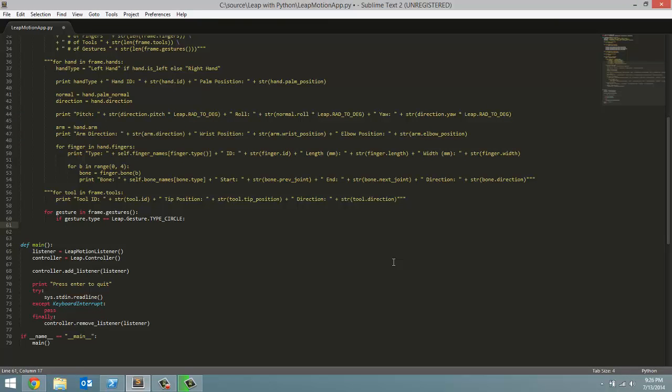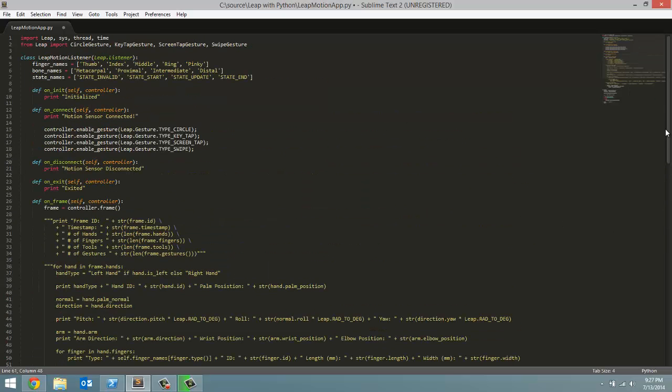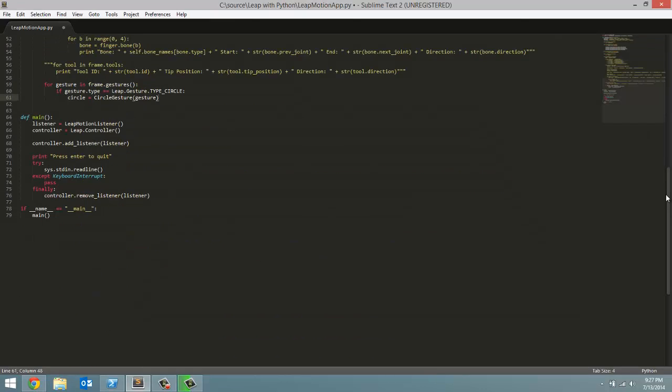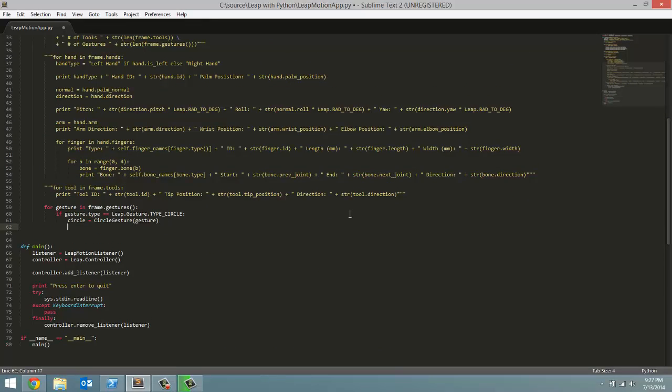So to convert it to a circle gesture, we are going to create a new object called circle, and we're going to set that equal to CircleGesture, and then we're going to pass in as a parameter our general gesture. And you'll remember CircleGesture is one of the things we imported up here from the leap library, so make sure you have that line. Okay, that's taken care of.